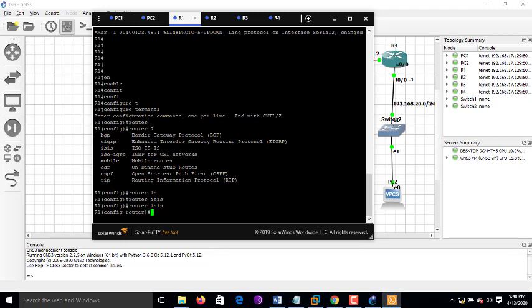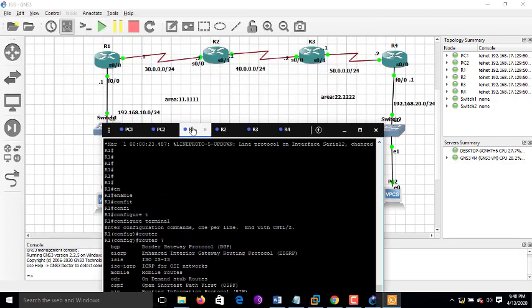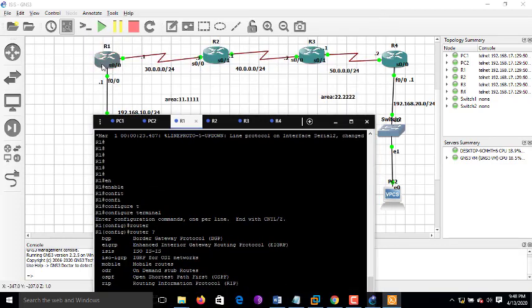Router isis. After enabling the IS-IS routing protocol, now you have to specify which level router R1 belongs to, because this external router is on level 1, and this internal router is on level 1 too.